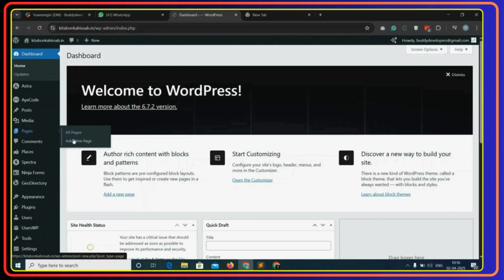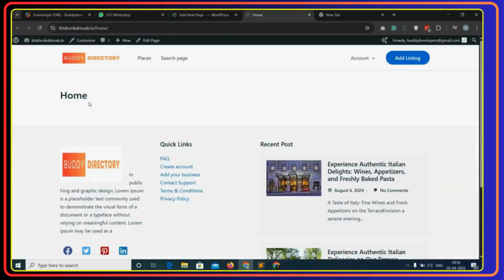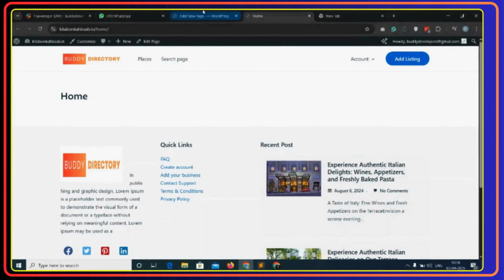Select pages and then add new page. Adding title as home, and then we will publish it. Let's check the front end from view page. Our front page seems empty. We will be designing it.